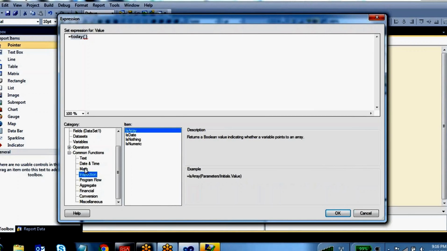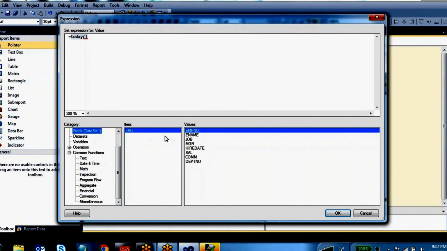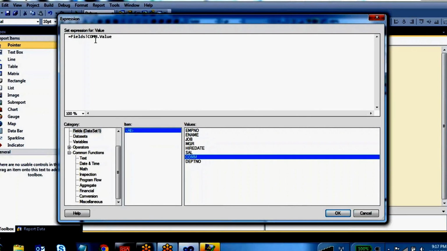Okay, right. So the isDate function, what it will do? It will check whether the column we have specified is a date or not. For example, hire date. Whatever data you have inside, it will check whether it is a date or not. Then IsNothing means, in this field, whatever column you are going to use, for example, in this commission column, does it have a value or not.